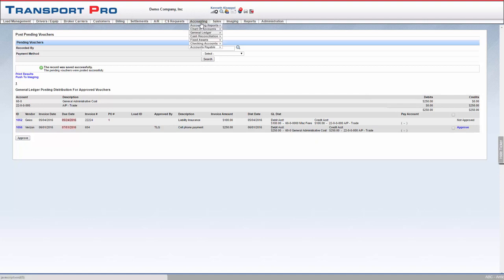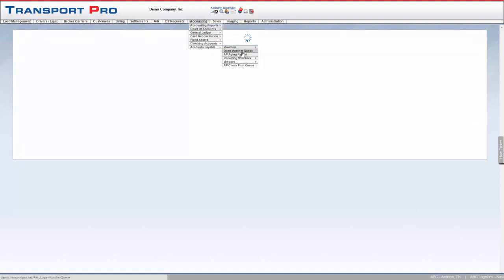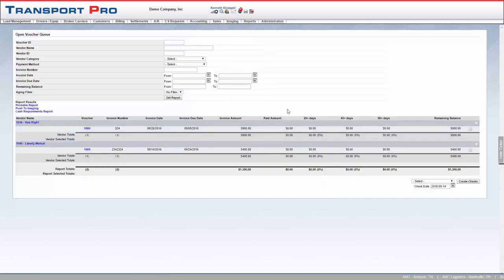Follow the path in the menu, Accounting, Accounts Payable, Open Voucher Queue. The Open Voucher Queue will list all of the unpaid vouchers in the system and include relevant information about the voucher. You have the option to filter by various criteria including voucher ID, vendor name, vendor ID, and more. If you do not filter by any criteria and just click Search, a list of all pending vouchers will populate.